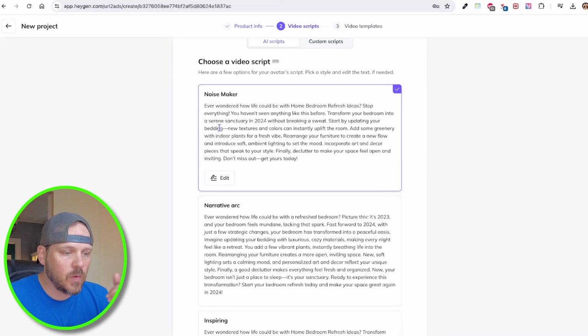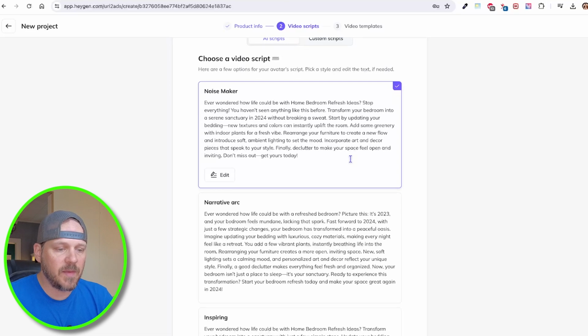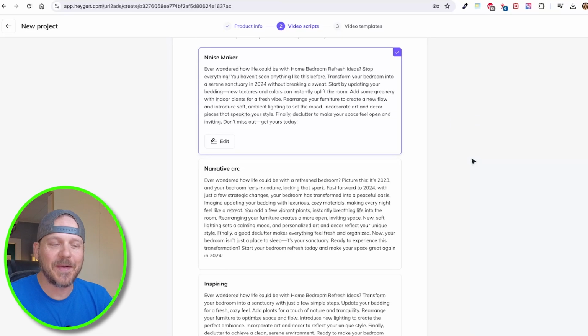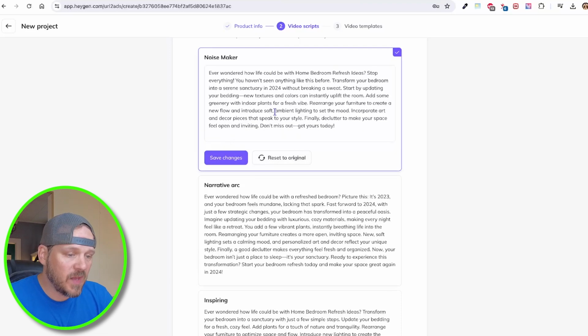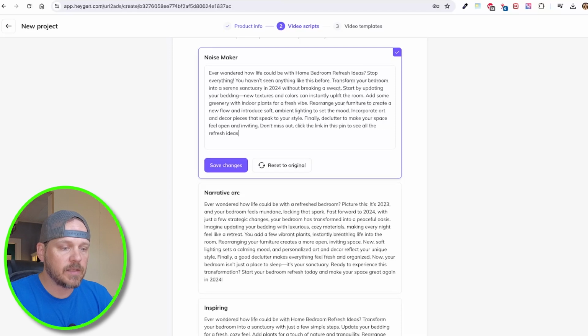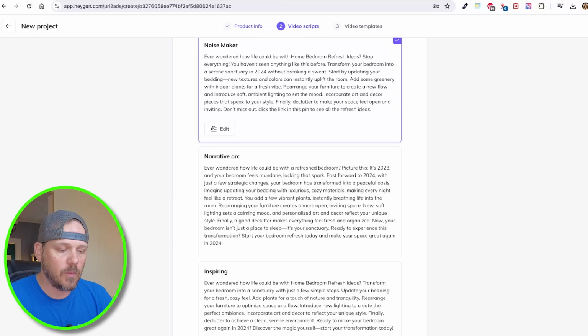So let's read one of these real quick. So that's fine with me. I'm not really super specific about it. I would sometimes go in and add a hook and add a call to action. So maybe I will do that. I'll add a call to action. Don't miss out. Click the link in this pin to see all the refresh ideas, because we want them essentially to click on our link and go to our website, because that's where our affiliate links are. So we'll save the changes on that, and then we'll hit next.